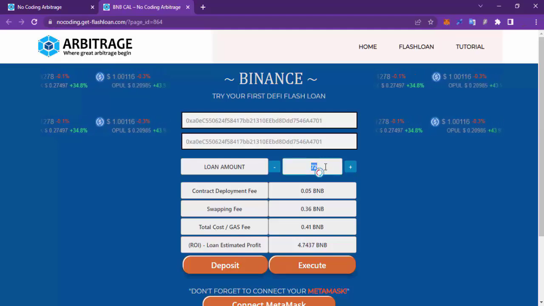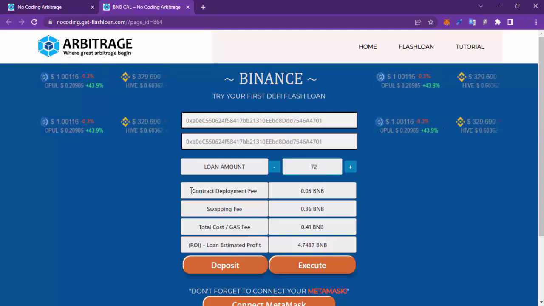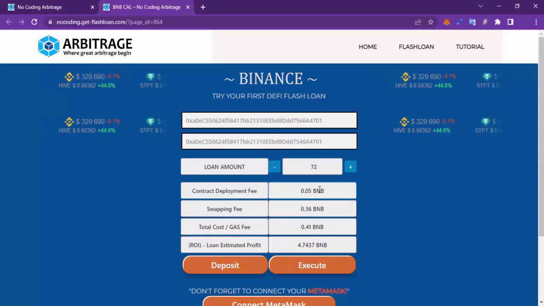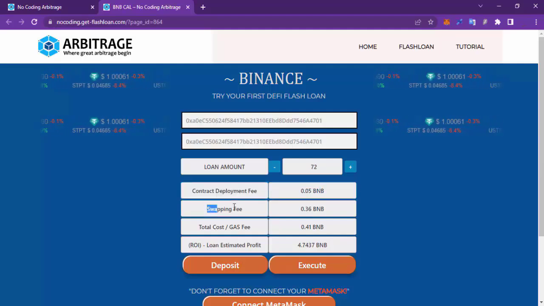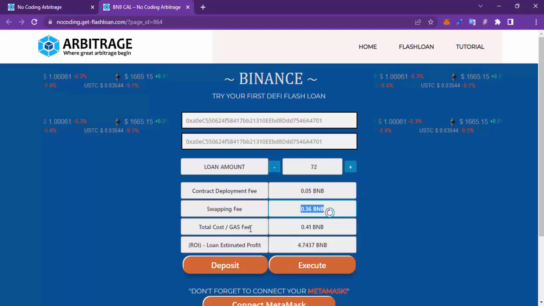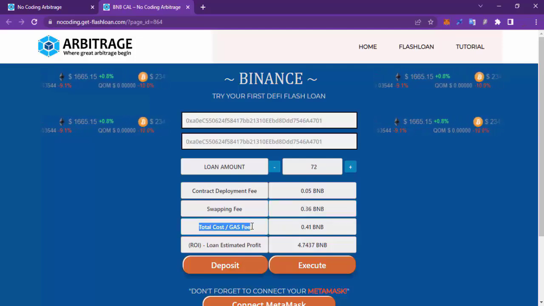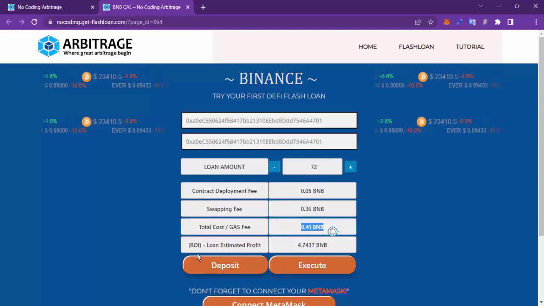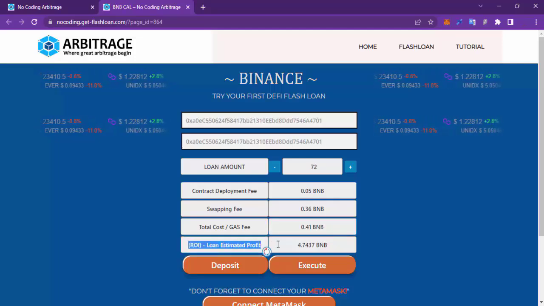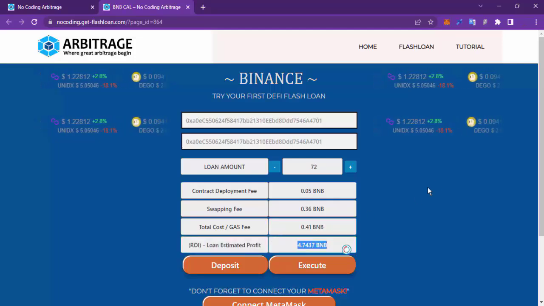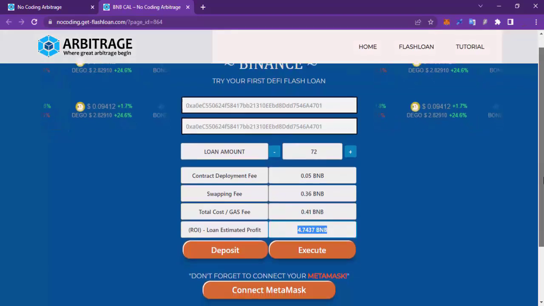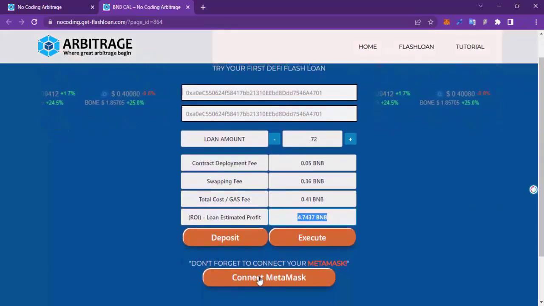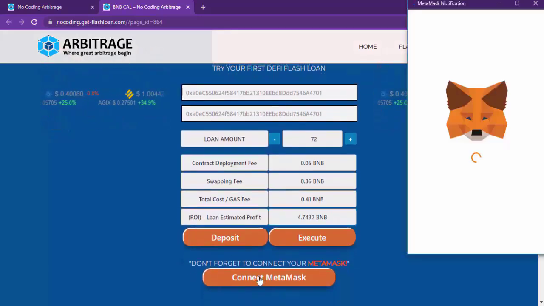In this area is the detail for your Flash loan. The contract deployment fee is 0.05 BNB. Swapping fee is 0.36 BNB. Gas fee is 0.41 BNB and the loan estimated profit or ROI is 4.7437 BNB. After choosing the loan amount, click Connect to MetaMask, then wait until notification shows up.